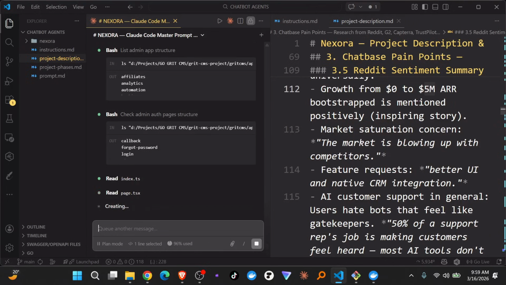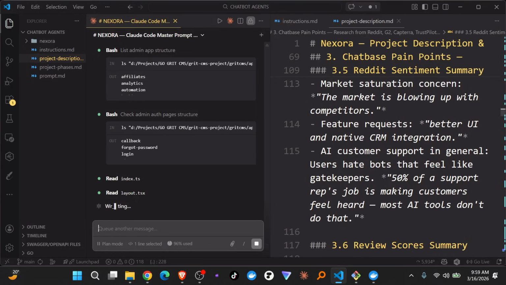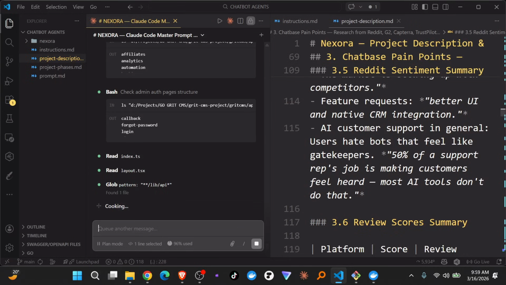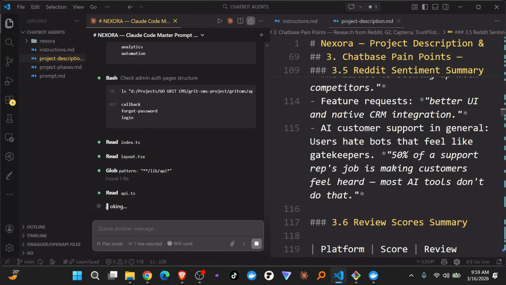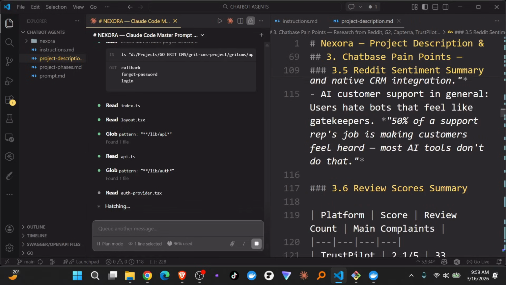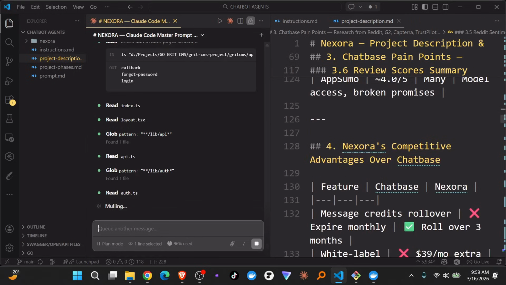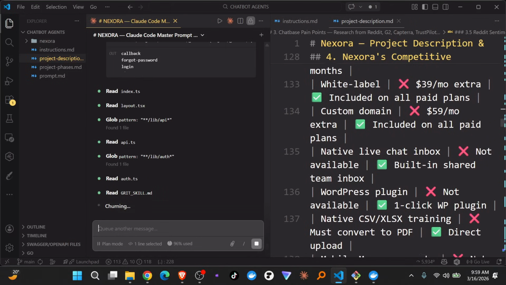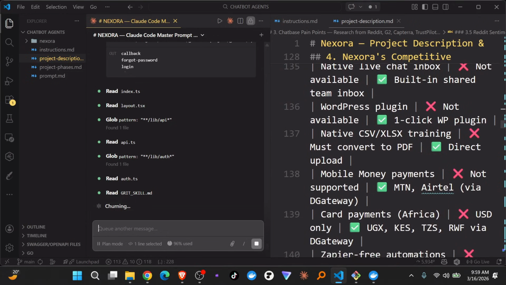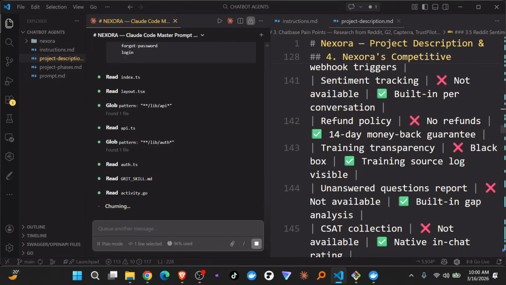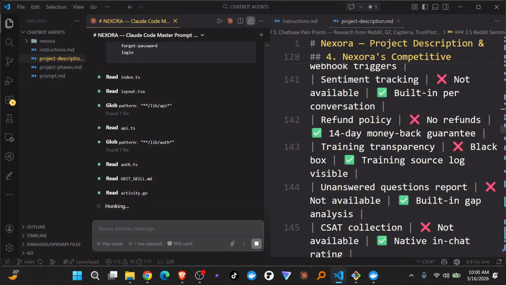So market saturation concern, the market is blowing up with competitors. Feature requests: better UI and native CRM integration. AI customer support: in general, users hate bots that feel like gatekeepers. 50% of a support rep's job is making customers feel heard. Most AI tools don't do that. Okay, so Nexora's competitive advantage over Chatbase, it goes ahead and does all the things we're going to have here. Basically, I just want to simplify this for people here who are in Uganda and other countries.